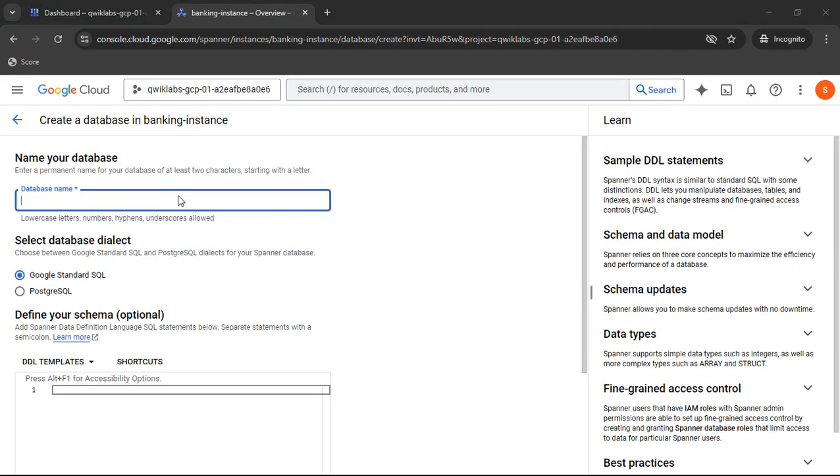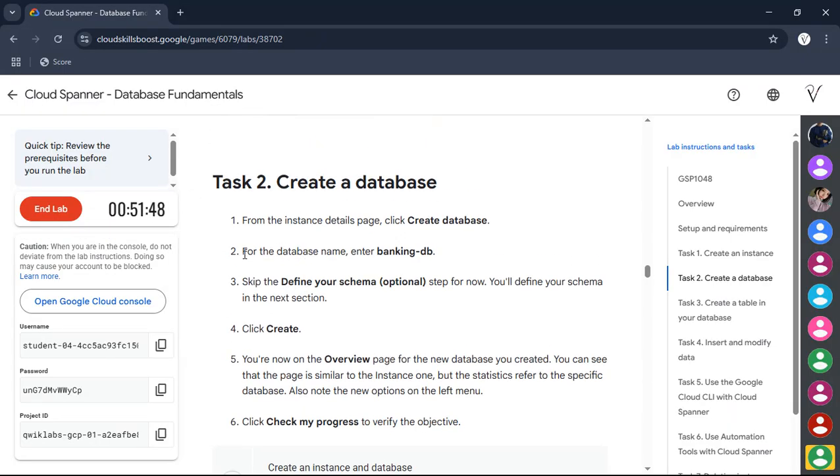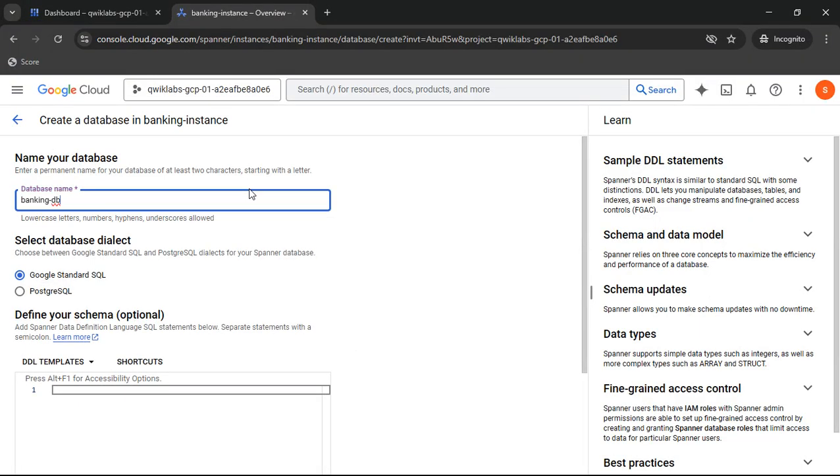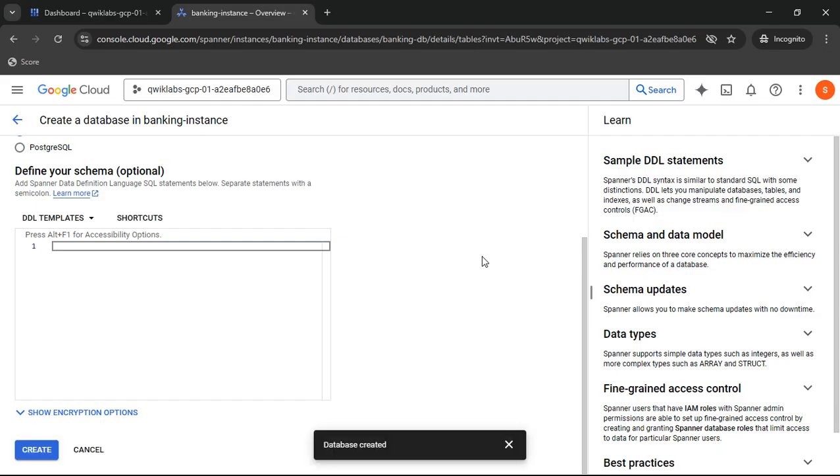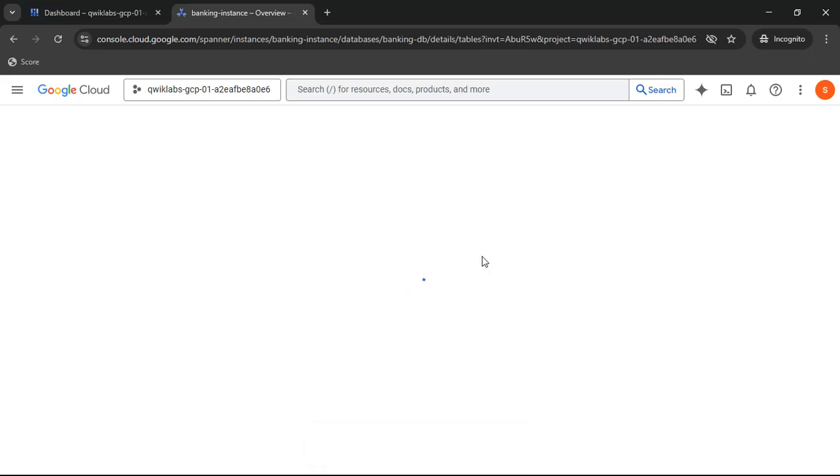For database name, come to that lab instruction page. From point number 2 of task number 2, copy this name, paste it here. Now scroll down a little bit, you will get this create button. Click on this create. Now wait for some time. Okay, so now the database is created. Now we will move to the next task.